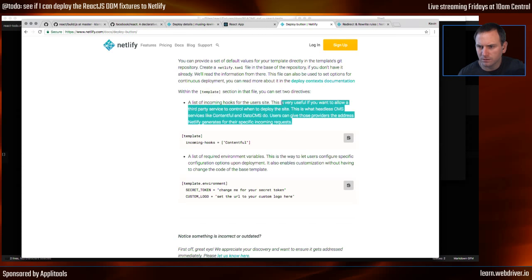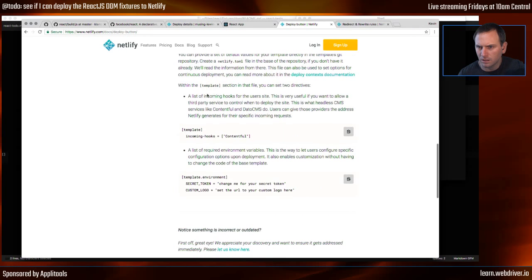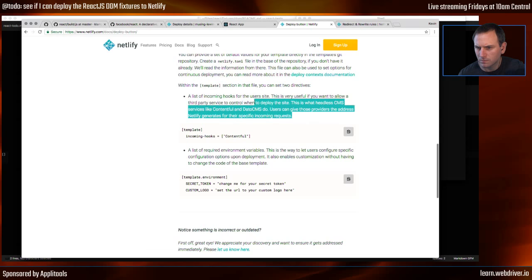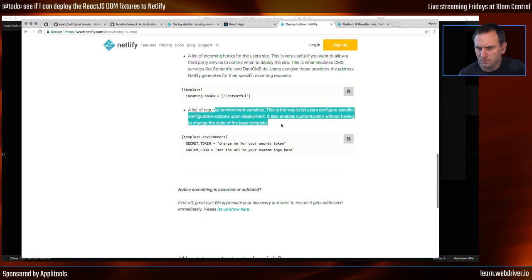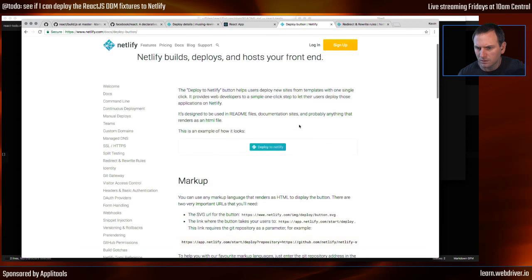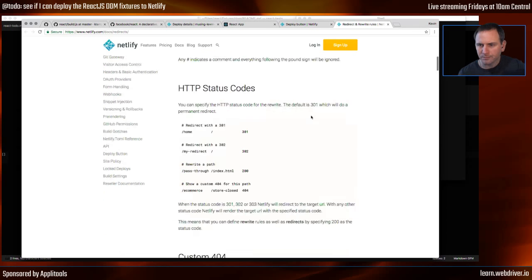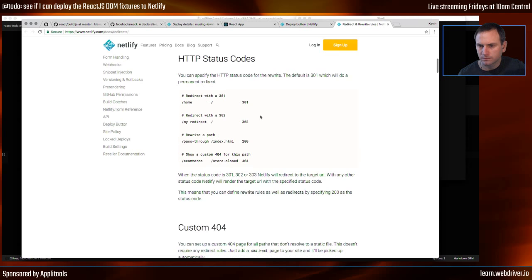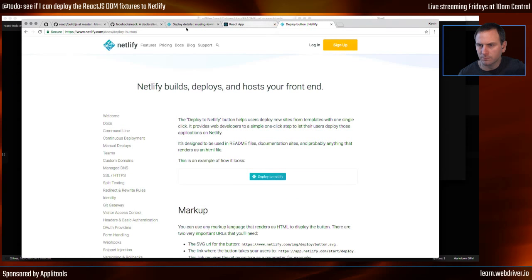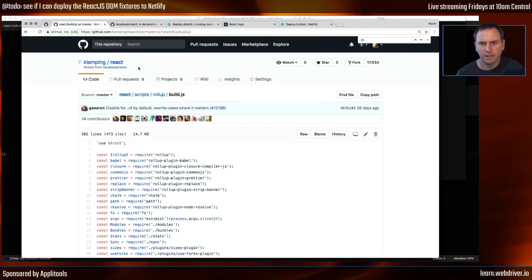Incoming hooks, users. I see. No, I don't think there's anything in there I want to use. I can get rid of that. And cool.